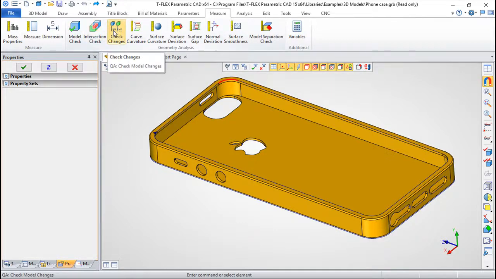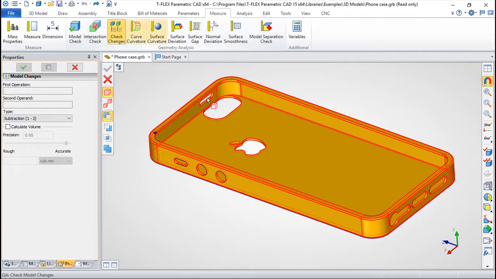We have a function called check changes, and it's not the case here because we don't have two parts. I can input two different solid elements, and according to this type of operation, it will show the differences, and this is quite good for checking updates on a part.